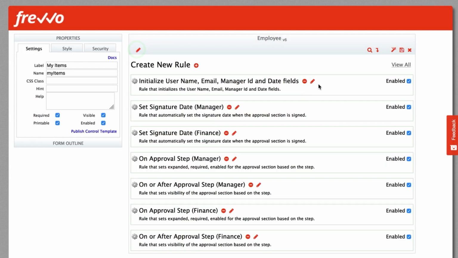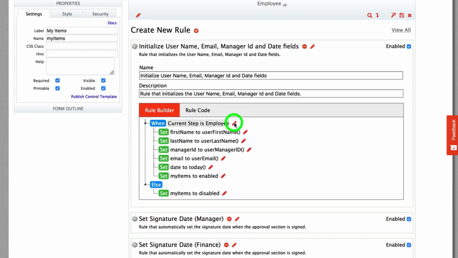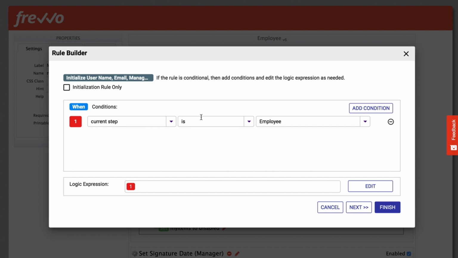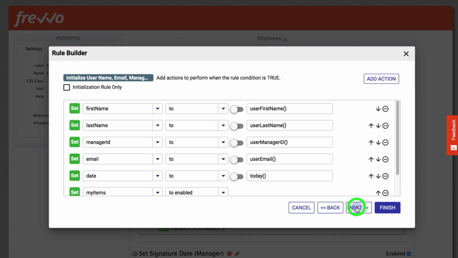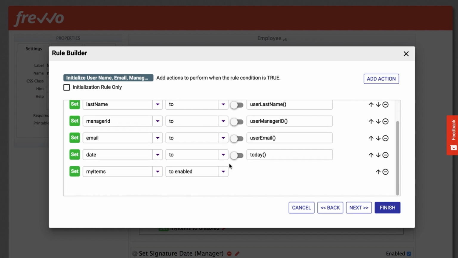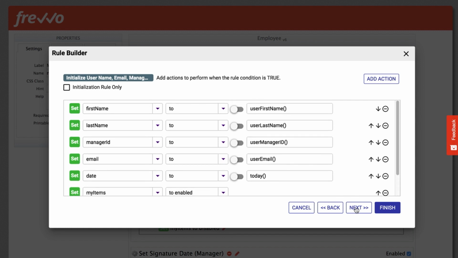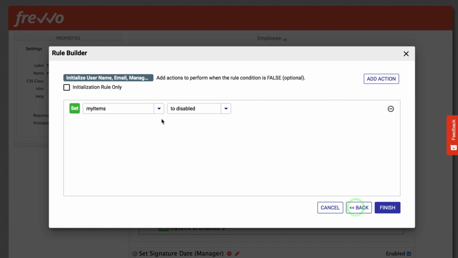Go to the Rules tab and open the first rule. You can view it by clicking the pencil icon anywhere in the rule. This rule will run when the workflow is on the Employees step. On this step, it initializes various fields and also enables the generated myItems section. If the condition is false, meaning you're not on the Employees step, the myItems section is disabled.